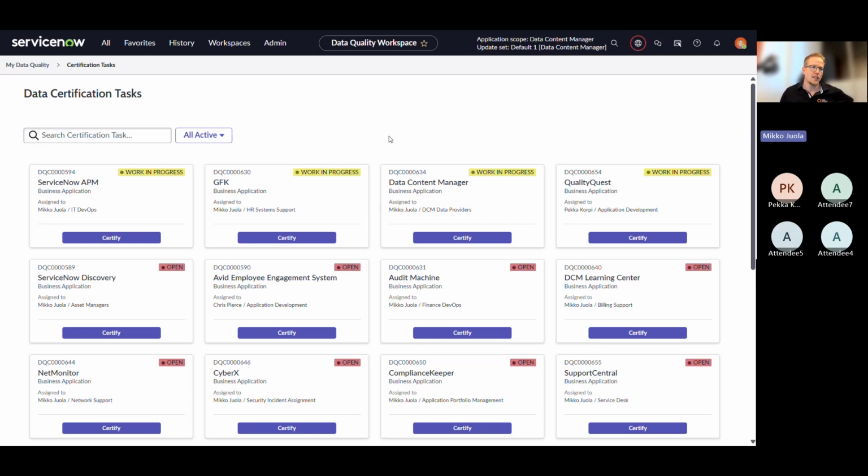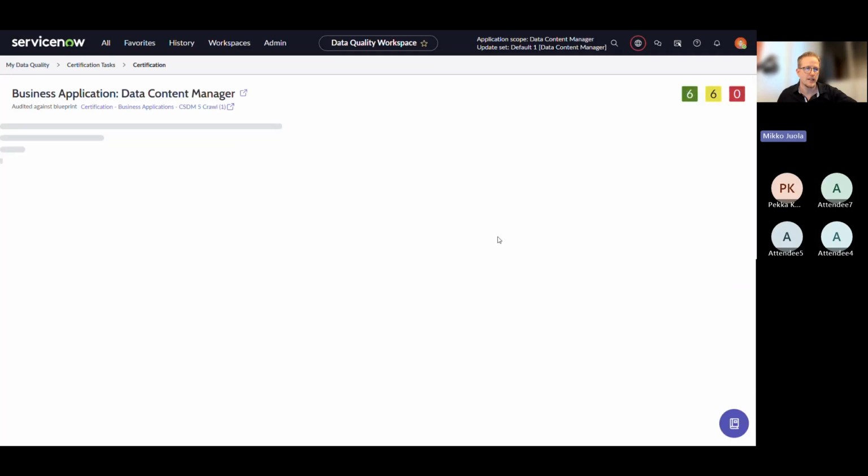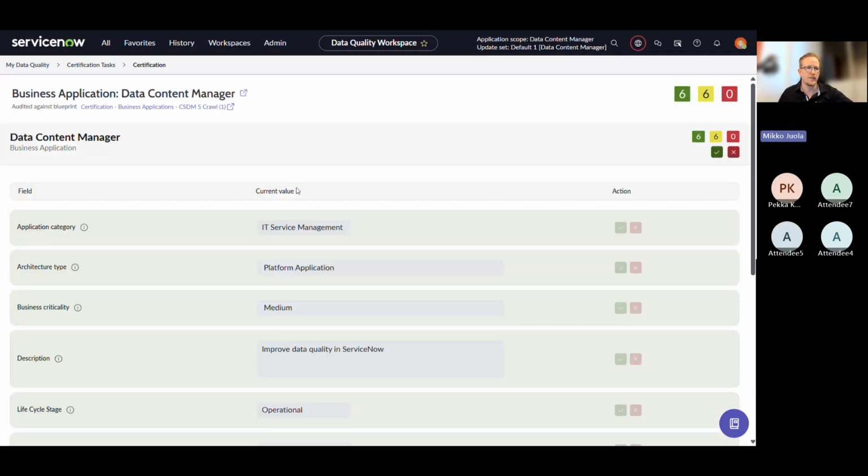But yeah, so let's start with one of these that are in progress. So the Data Content Manager application is here. Let's click Certify, and this is now the data certification view or page. On top we have some tallies showing that 6 items are already certified, 6 are open, none are rejected. This is the business application I'm certifying.